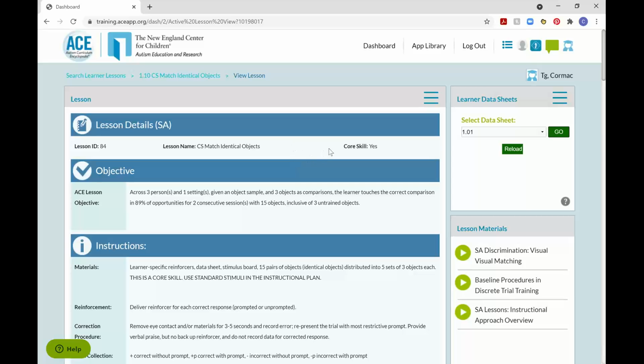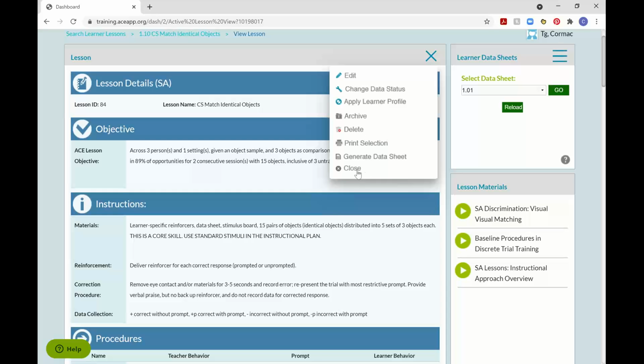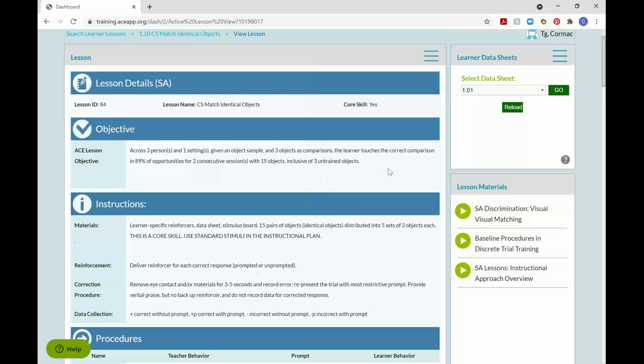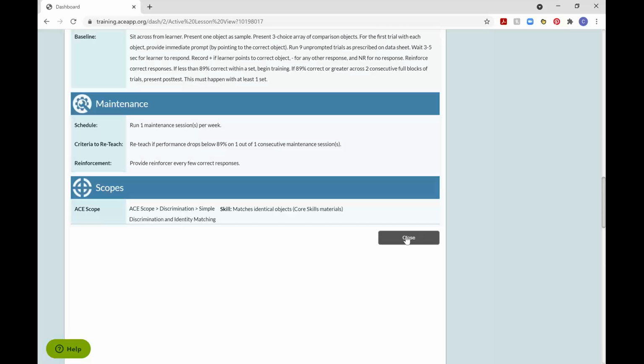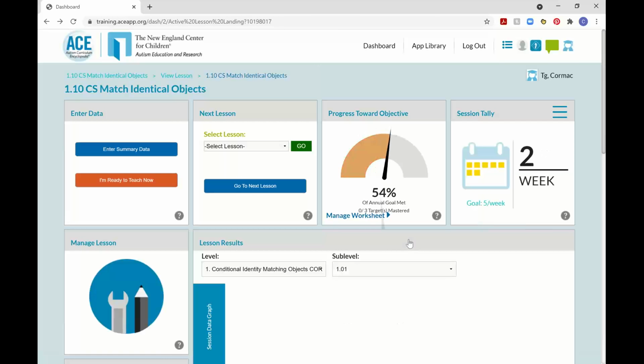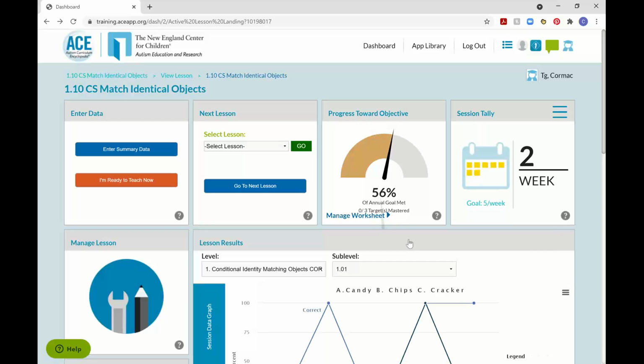To get back to the active lesson landing page, I can use my breadcrumbs here at the top. Or I could click the action button and click close, or I could click the close button at the bottom of the screen. Three different ways to get back to the previous page. Any questions thus far on the active lesson landing page?